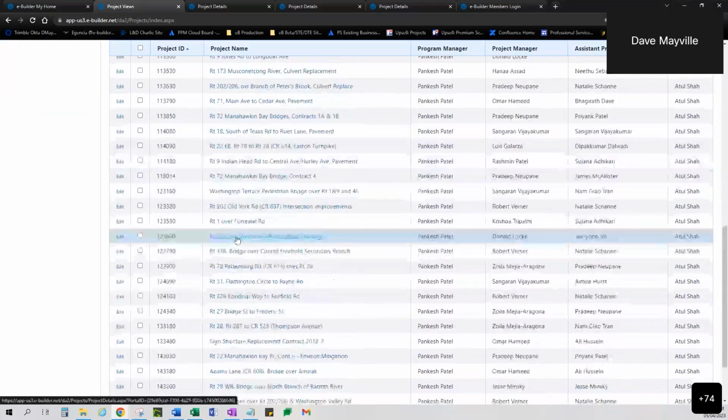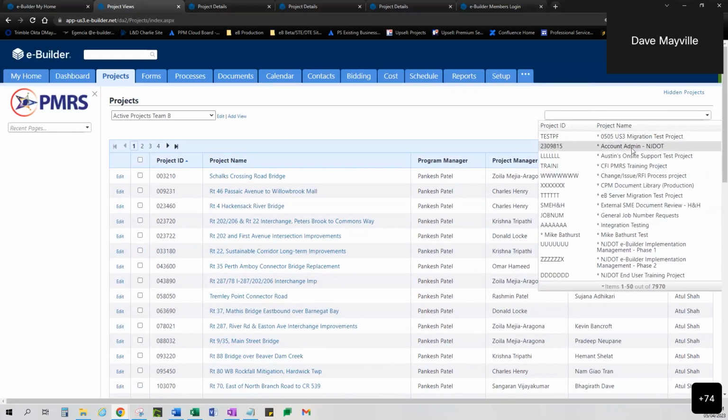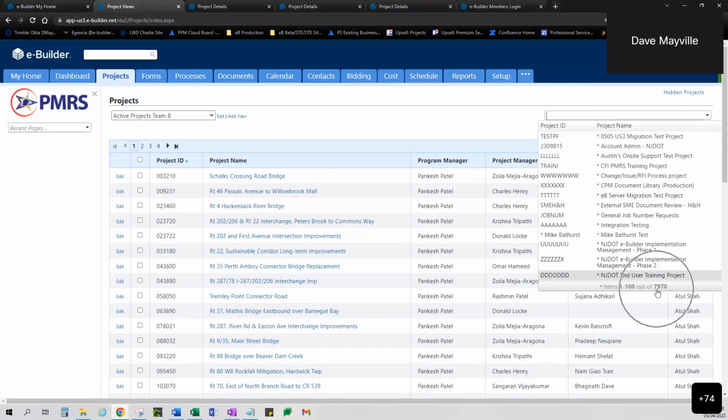So instead of scrolling down to try and find a particular project, there's a drop-down menu over here. If I click this drop-down menu, again, here's every single project that I have access to in a drop-down list. Notice that I have access to almost 8,000 projects. That would be a lot of scrolling to find a particular project. So what this drop-down doubles as is a quick search bar. Notice that the project ID and the project name are listed here in this drop-down. Those are the two columns.